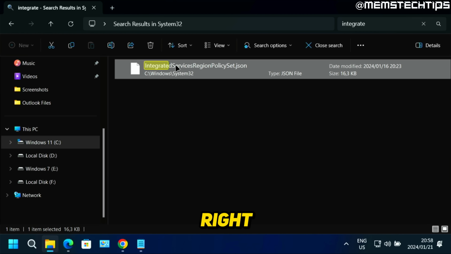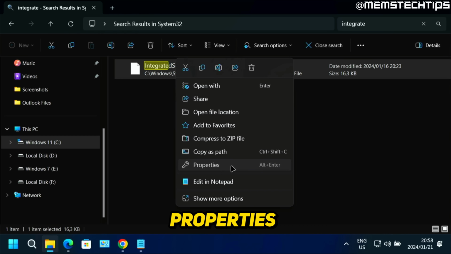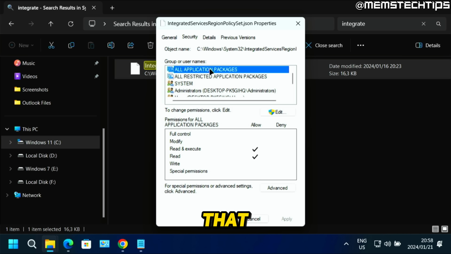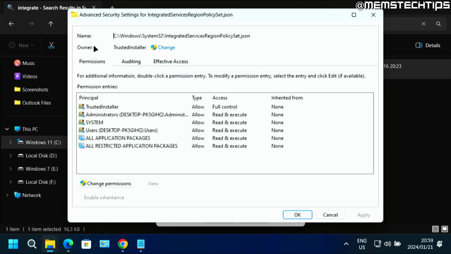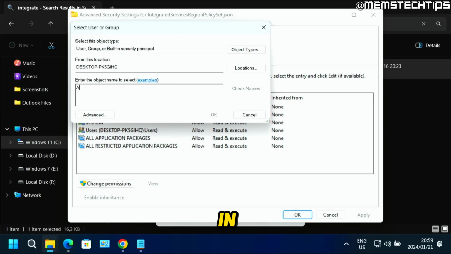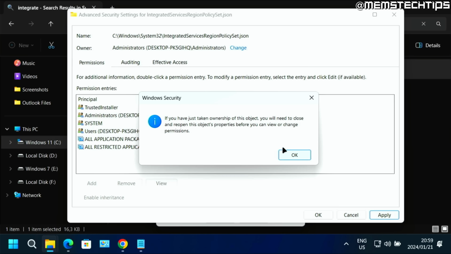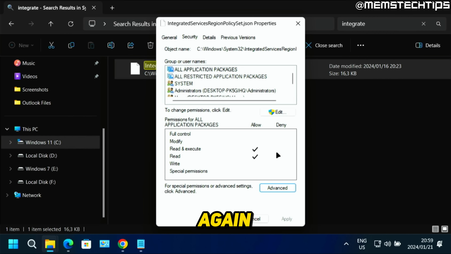And now you need to right click on this file. Then you need to click on Properties. And then you need to click on the Security tab. Make sure that all application packages is selected. Then click on Advanced, and then here where it says owner, click on change, and then you want to type in administrators, then click on check names, and you should get something that looks like this. Click on OK, then click on apply. You'll get this message. Click on OK, then click on OK again.